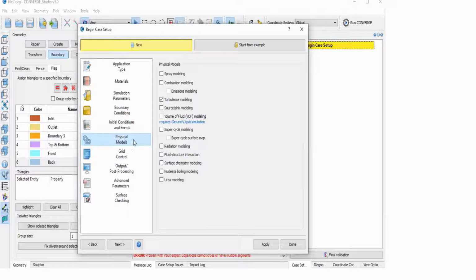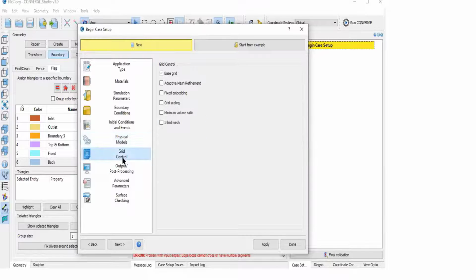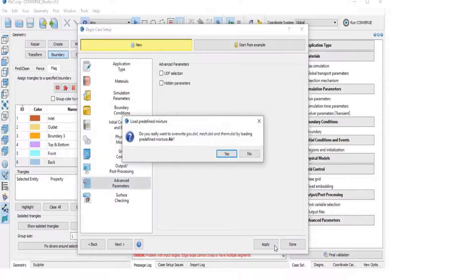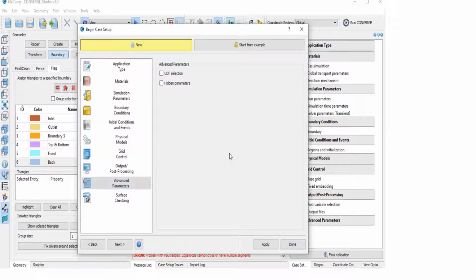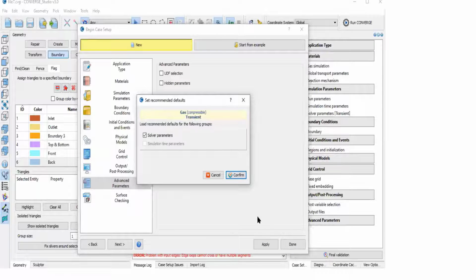Physical models. Now here there is no spray modeling, no combustion modeling, no emissions. Turbulence also we are not doing here, but if you want you can, but no other models. Then basically comes grid control. Yes, base grid I want. I will also use fixed embedding. I will tell you the meaning of it. Then process output, great. Advanced, nothing. Okay, I will apply, and yes, done. Okay, confirm.